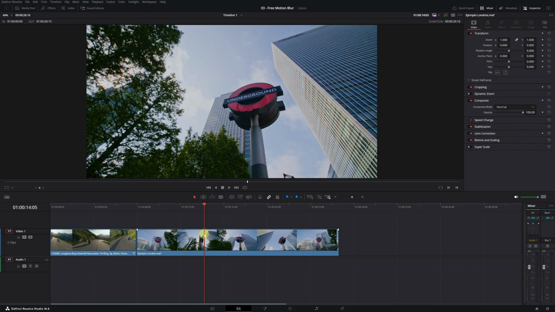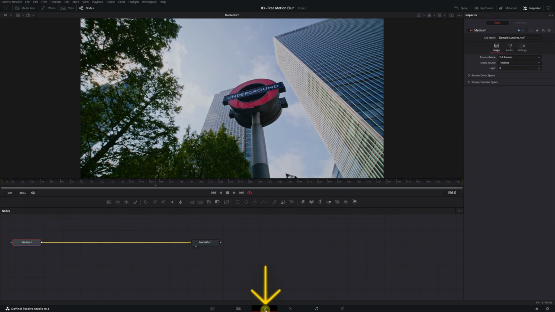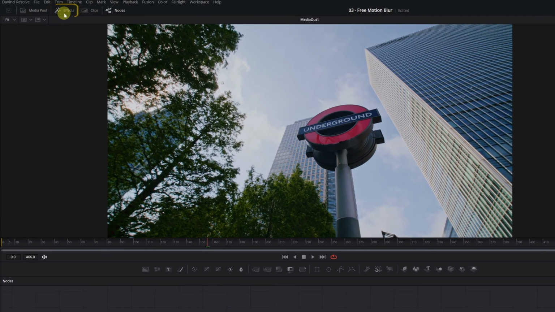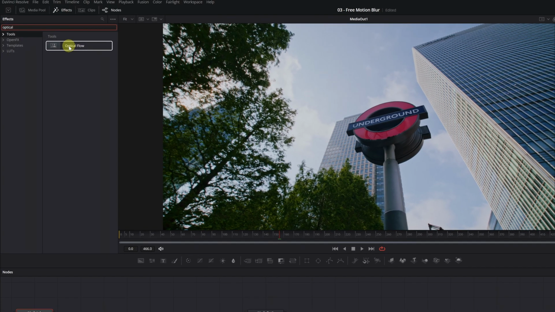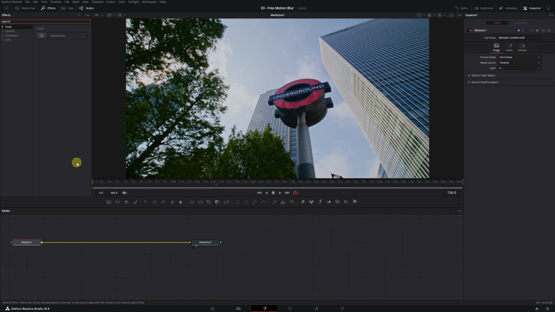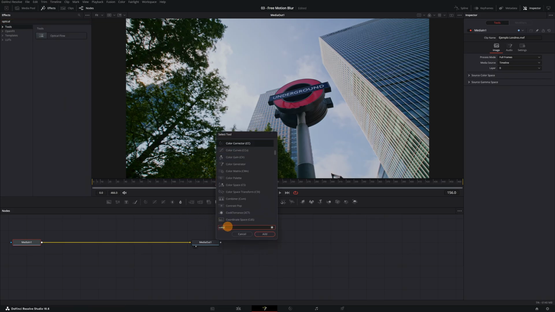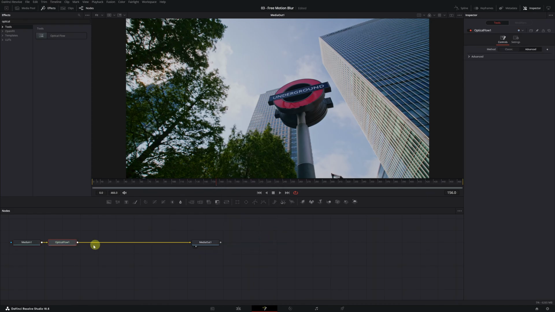Then, open the Fusion module by clicking on the magic wand icon. Once inside the Fusion module, go to the Effects menu and search for the Optical Flow effect. Here it is. Alternately, you can use the keyboard shortcut Shift Space. Search for Optical Flow, select the effect, and click Add. That's it. You now have a node with the Optical Flow effect perfectly connected.